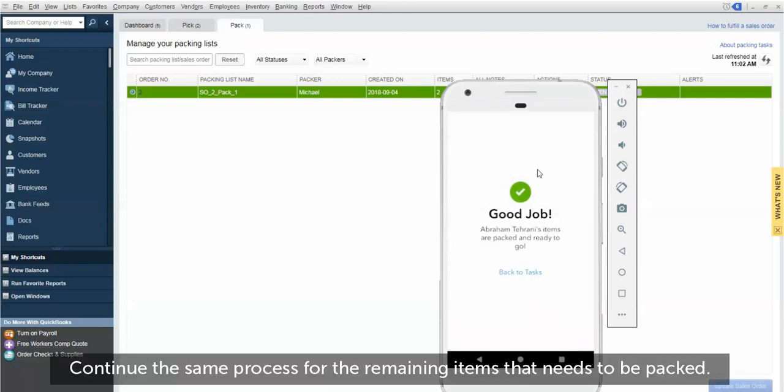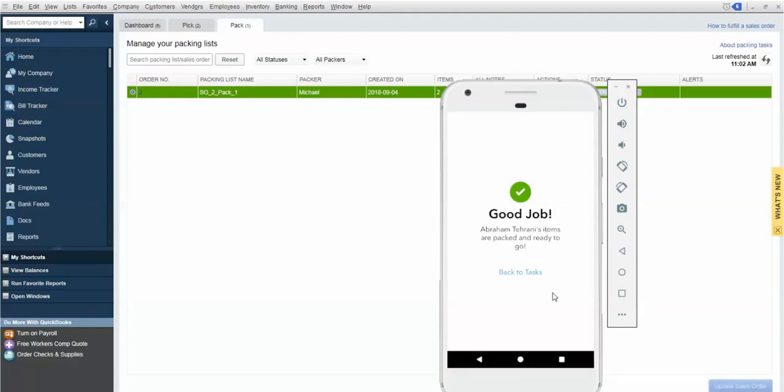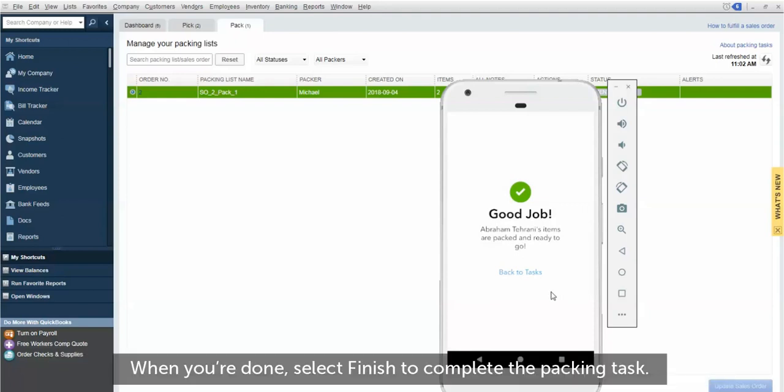Continue the same process for the remaining items that need to be packed. When you're done, select Finish to complete the packing task.